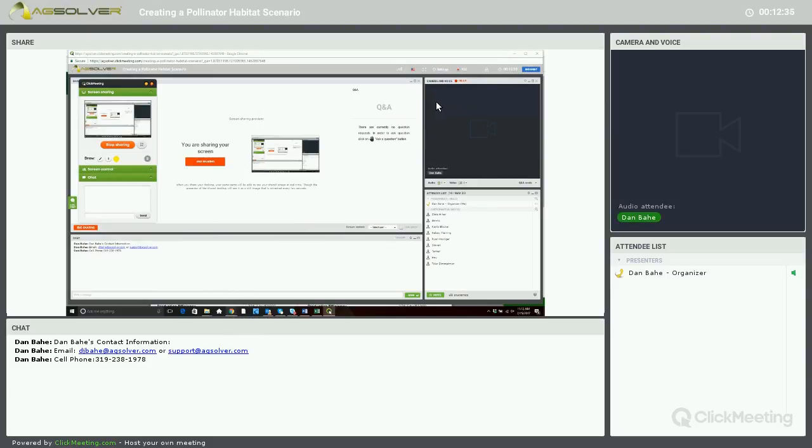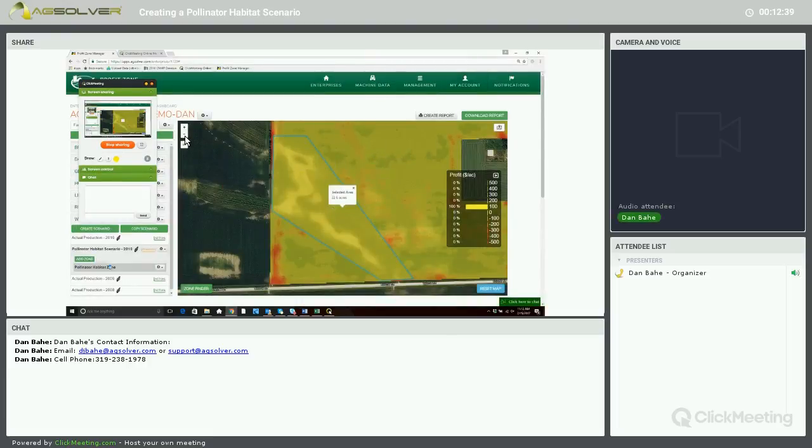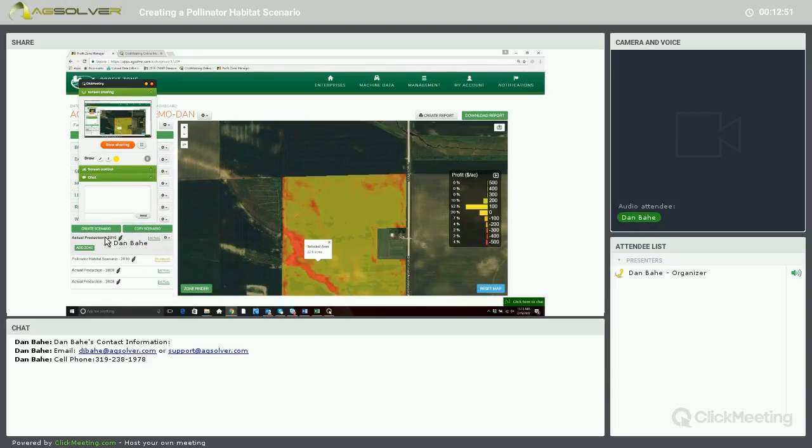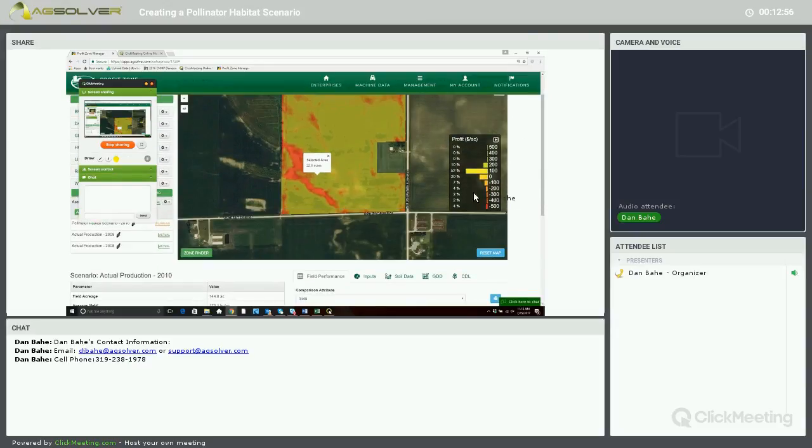So next week, our intermediate planning webinar will be installing tile in the northeast and northwest corners of this field to try to improve profitability. If we hop back to our actual production 2010, we can flip through different map layers within the application.